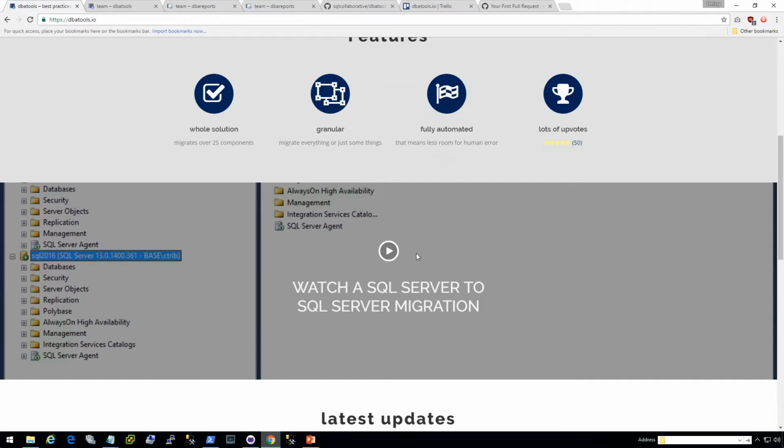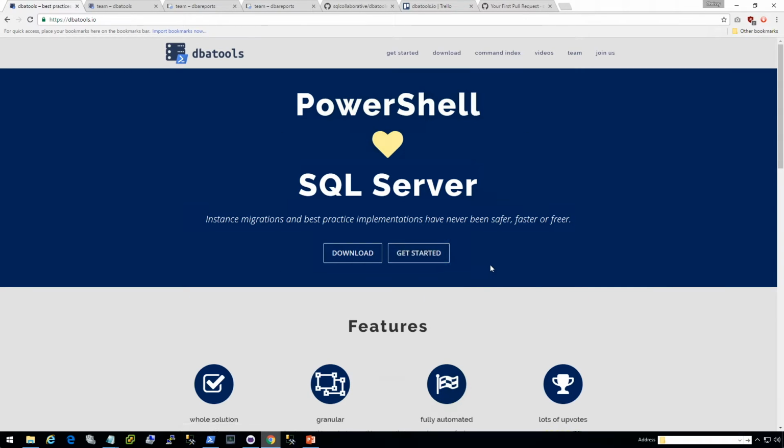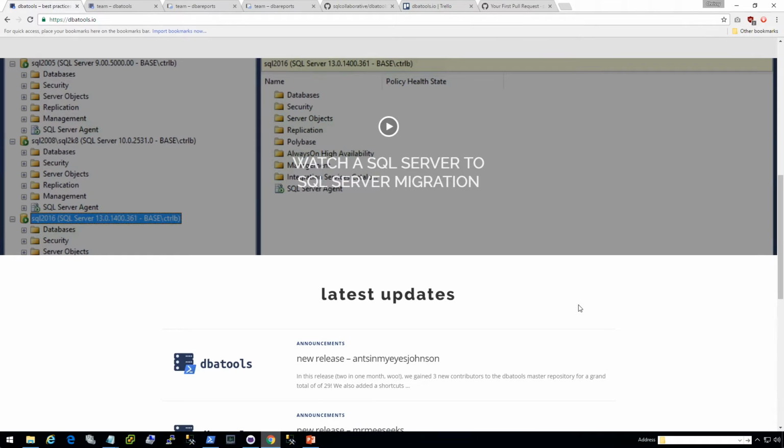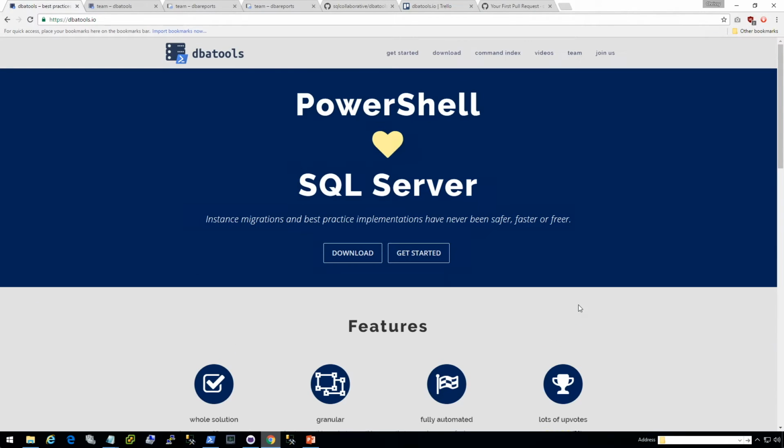It even has a video where you can watch a SQL Server migration. Oh, and just to clarify, dbatools is a PowerShell module that kind of revolves around instance migrations and best practice implementations. It's a really fun project, and it's really useful for DBAs, and we're really excited as a team to be changing the world of SQL Server.